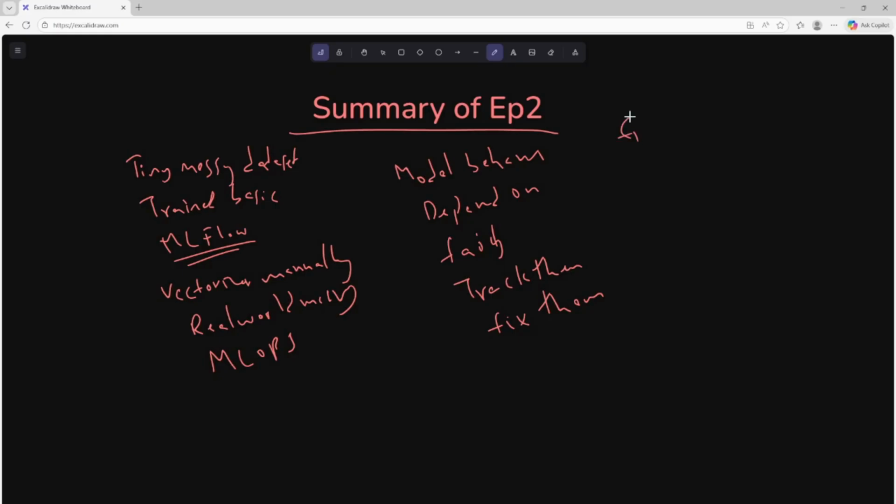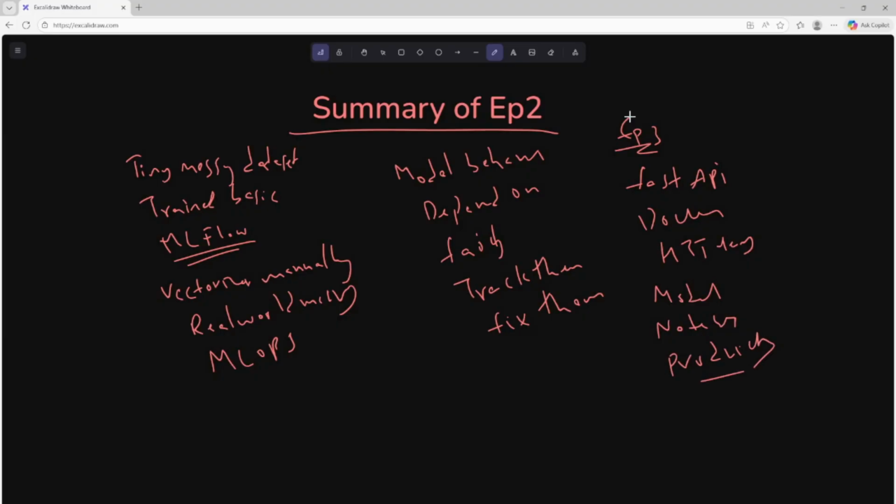So, in episode 3, we are going to take this messy model, put it behind a FastAPI service, Dockerize it, and send real HTTP requests. You'll see exactly how a model that worked in my notebook becomes a headache in production. Then from episode 4, we'll start building the real MLOps pipeline.